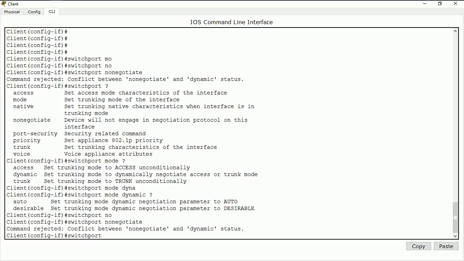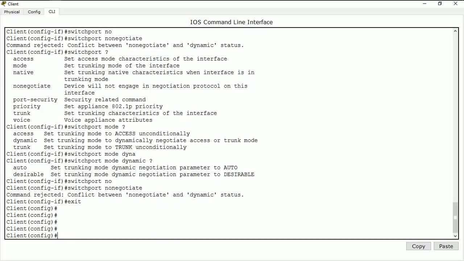Okay, let me leave it at this stage because I'm going to configure trunk on this interface, so there's no need for me to do that, but I'll do it for the other interfaces. Let me do it for the switch ports. Let me exit and go into switch.